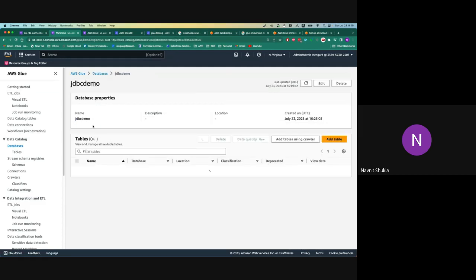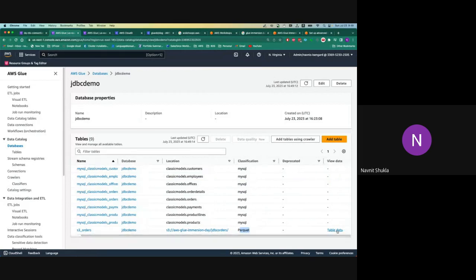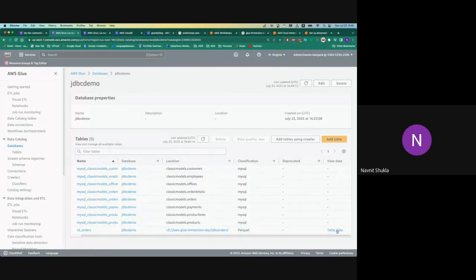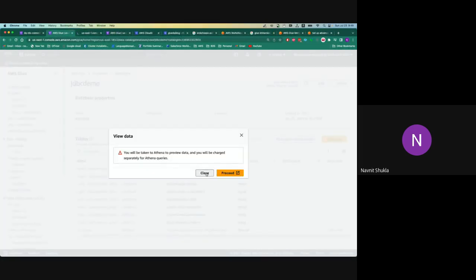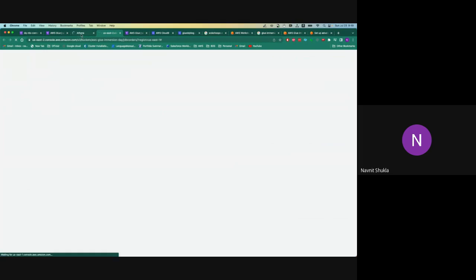Yeah. So if you see here, earlier all the tables that came from MySQL showed the classification as MySQL. Here my data is stored in S3 and the classification shows as Parquet. We can go and view the data. After the data is stored in that S3 location, we can look at the S3 location as well, and this is where I have my table stored in Athena.